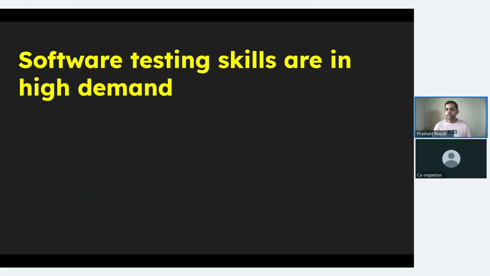And each and every company, whatever companies you are interacting with, is using one kind of software or the other. There are billions of software available in the market, and that is the reason software testing skill is in very high demand.